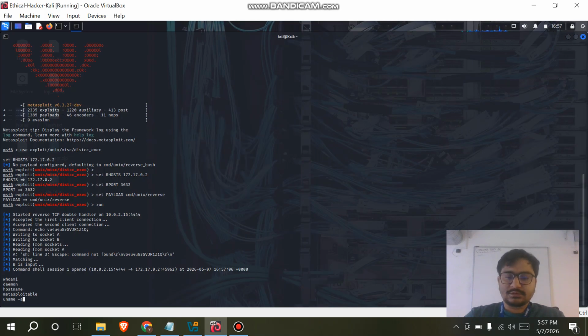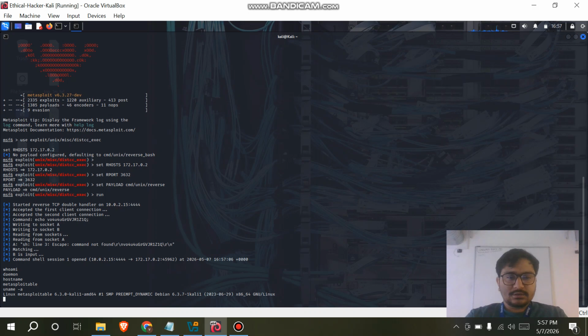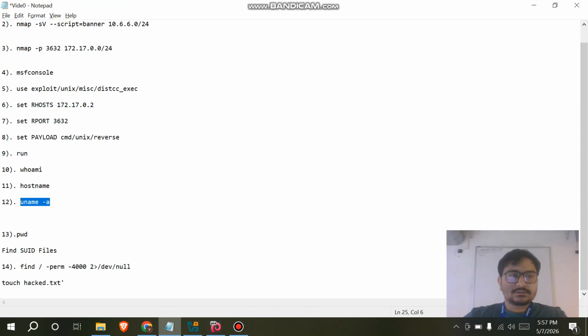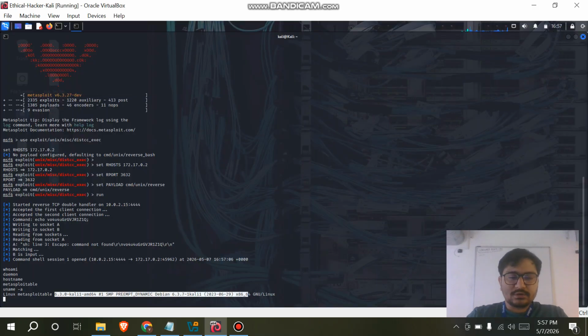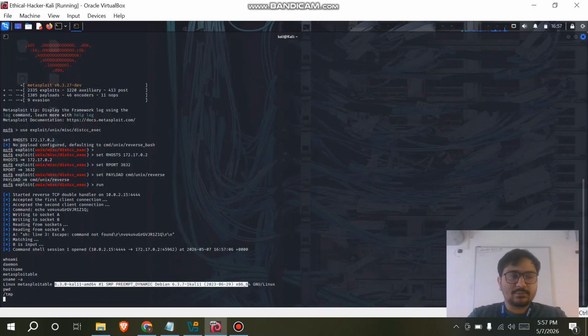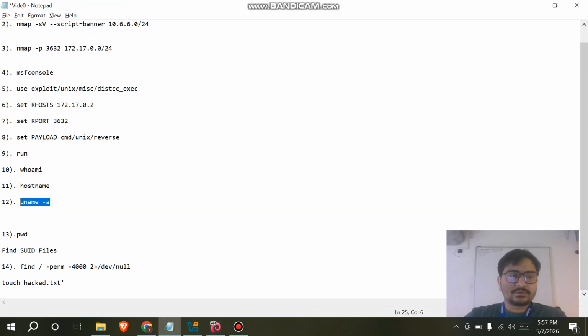I successfully got into the DAMG server. That IP is 172.17.0.2, and I can say that I am able to check the server details, like the kernel 2.6.24 and Linux. After that I'm going to check my current directory with pwd, and I'm in a temporary folder. Then I'm going to find the SUID files.